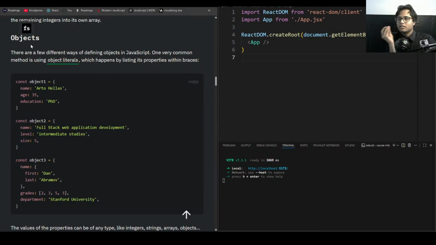Objects. There are a few different ways of defining objects in JavaScript. One very common method is using object literals, which happens by listing its properties with braces.